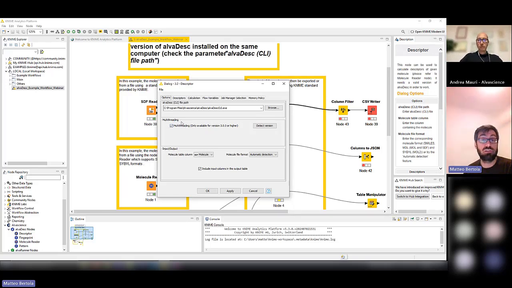This is a new option. It is only available when using alvaDesc version 3. We invite you, if you have alvaDesc 3, to turn this option on, because it can significantly improve the speed of molecular descriptor calculation inside KNIME.